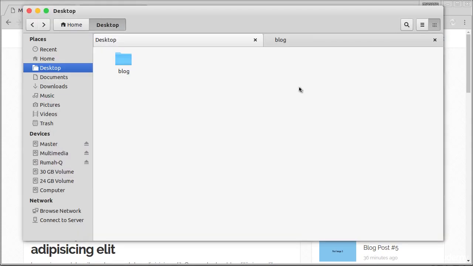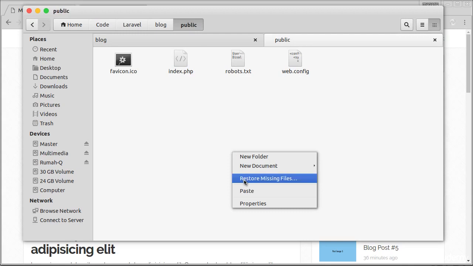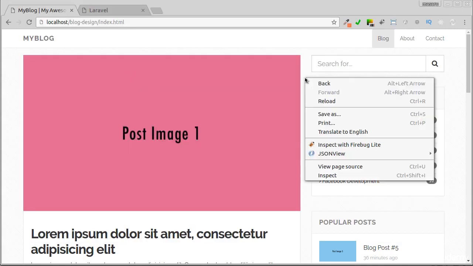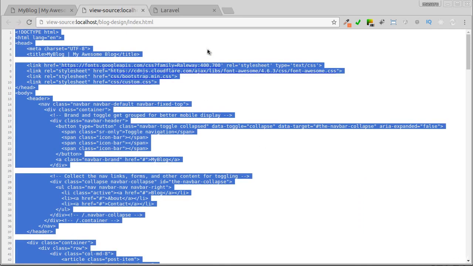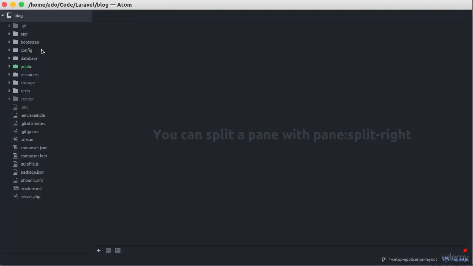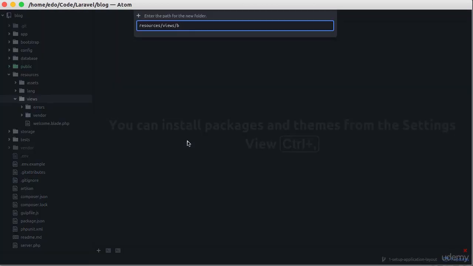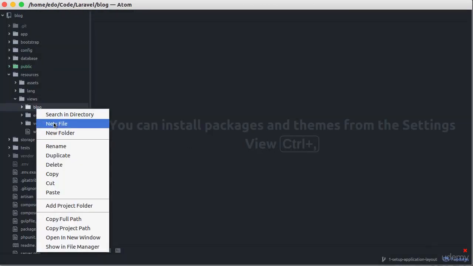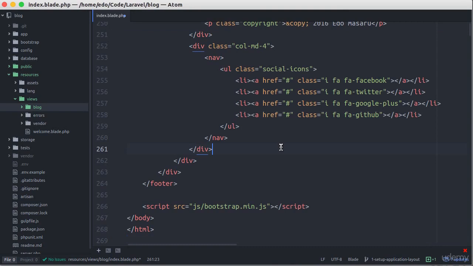Okay, let's copy CSS, font, JavaScript, and images from the template to the public directory in our Laravel project. After that, let's go back to our browser, and in this template, just right-click and view source code to see the HTML code. Select all code and copy. Go to the editor, and then in the resources views directory, let's create a new directory called blog. Below that, let's create a new file and save it as index.php. In this file, let's paste the code we just copied.